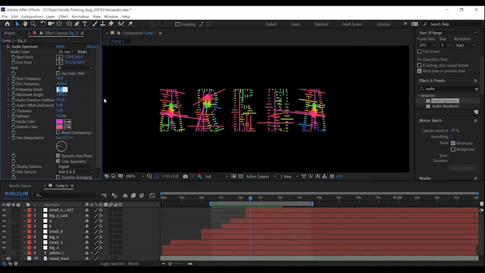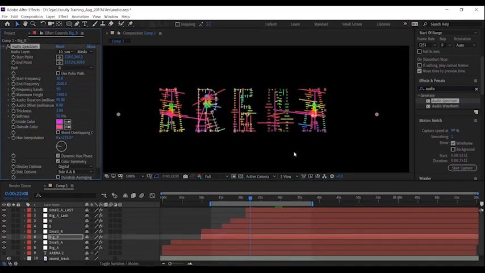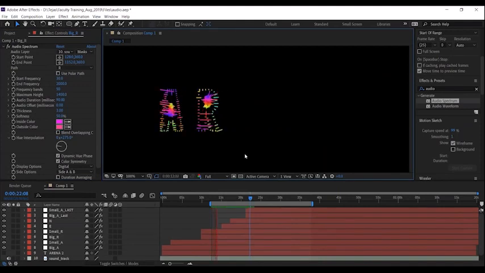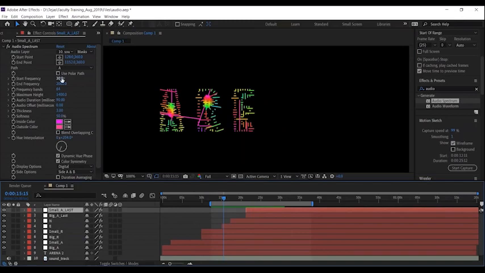Frequency bands over here are 64. If I make this down to 50, it will actually decrease this. So for all, we can just make this down to 50, or if you want any changes, you can always do that.